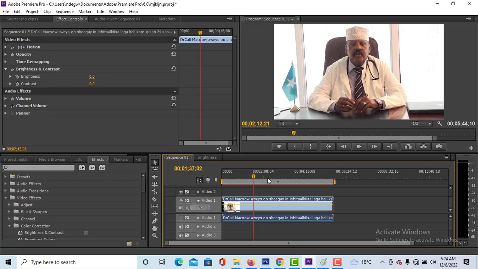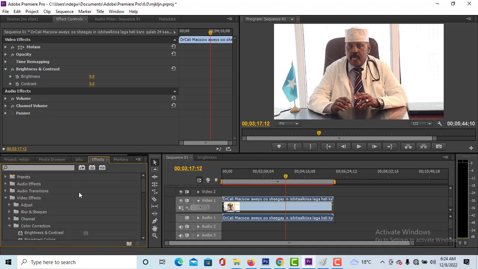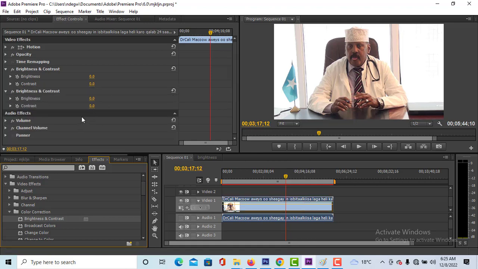So each time you have footage, you want to either increase or decrease its brightness or contrast. The first thing that comes to your mind is an effect in Premiere Pro called brightness and contrast. You come to the effects panel and scroll down in video, color correction, brightness and contrast. And this is how you do it. Just drag it, put it on top of the video footage, and this is how it looks.